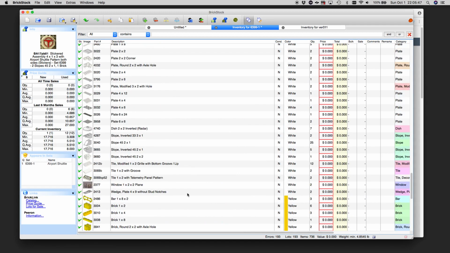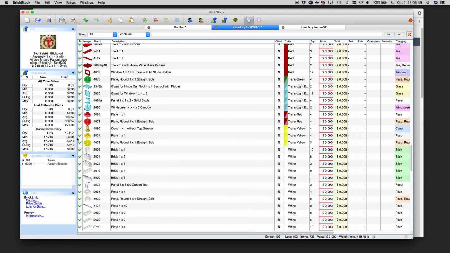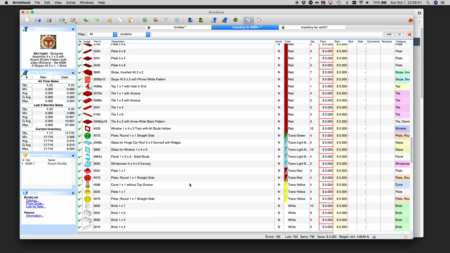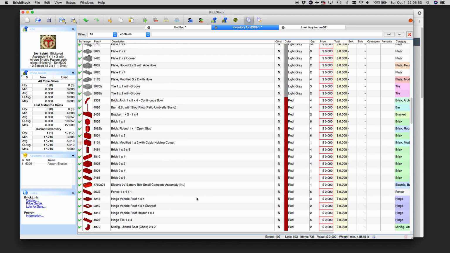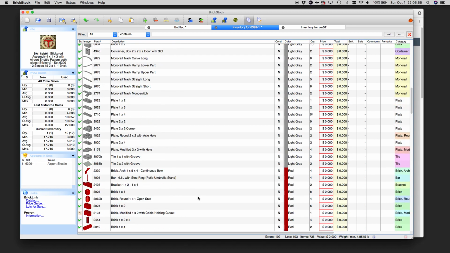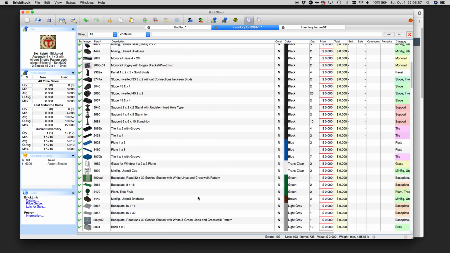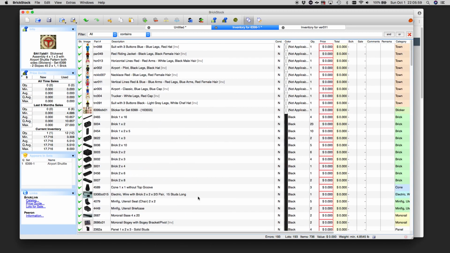And if there are any extra parts in the set, they would show up with a plus sign on the far left column as being extra. So you don't necessarily have to dig those out, because if it came with an extra plate or an extra brick, you don't need it to have the complete set, because all it's required to build a complete set is the exact number of pieces it takes to build it. If there's extra pieces, I wouldn't worry about it.